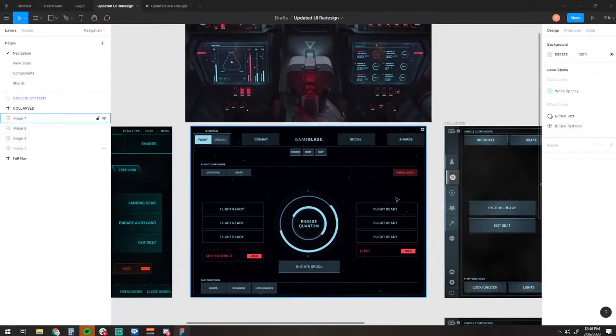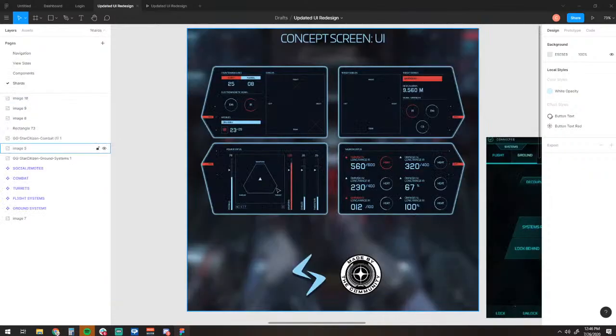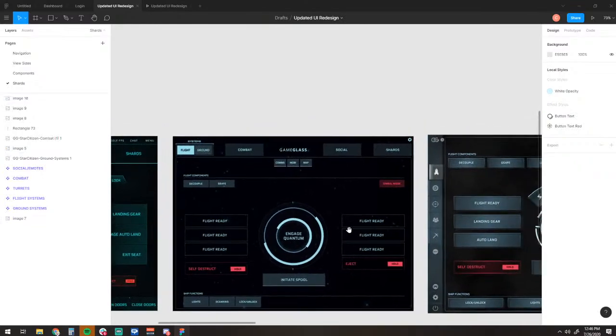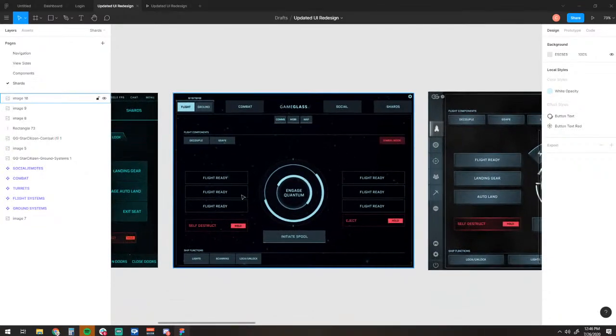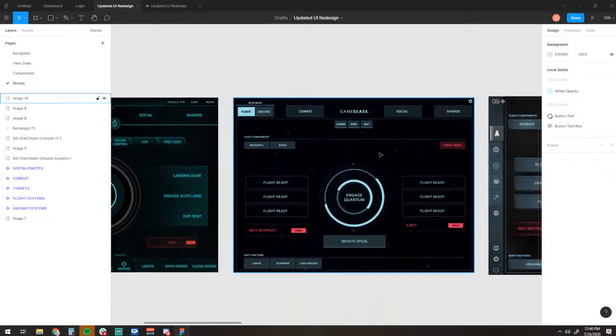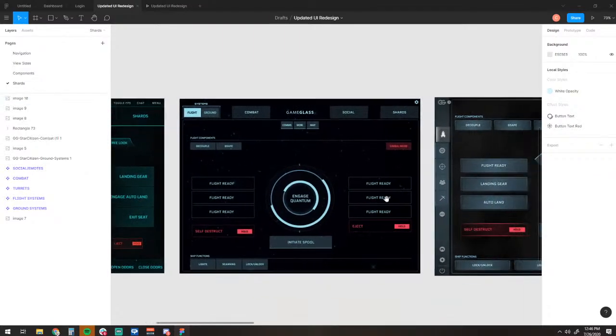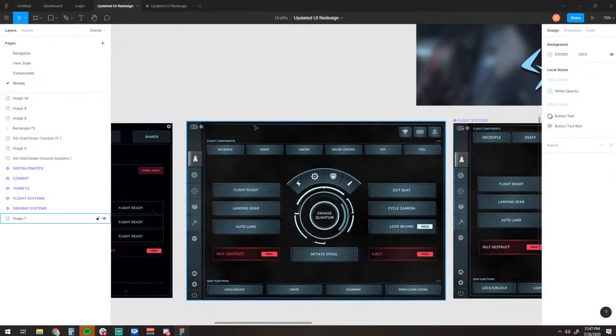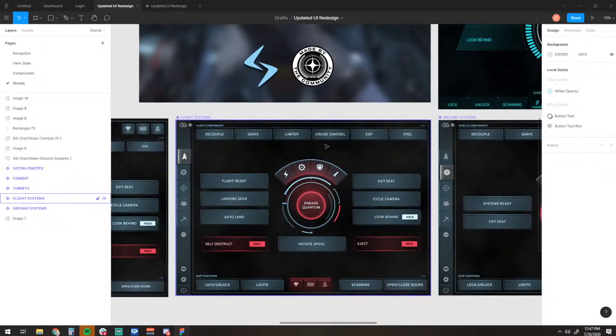So this is actually the first iteration of the design. As you can see, it's just what did we do before? How do we change the color schemes? What can we do with it? And then this was actually the first iteration of the flight systems shard with the new navigation. And then we made some more modifications to make it even more friendly for vertical real estate. And that's what we came to after that.